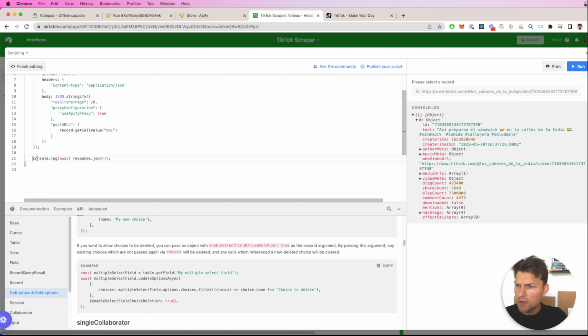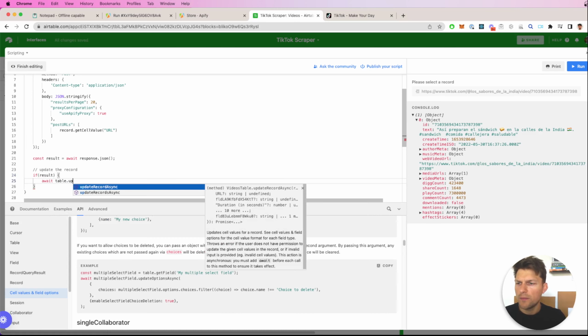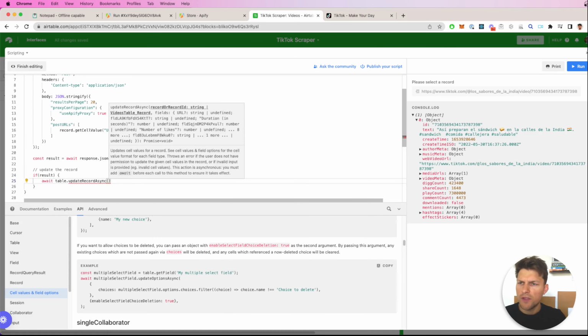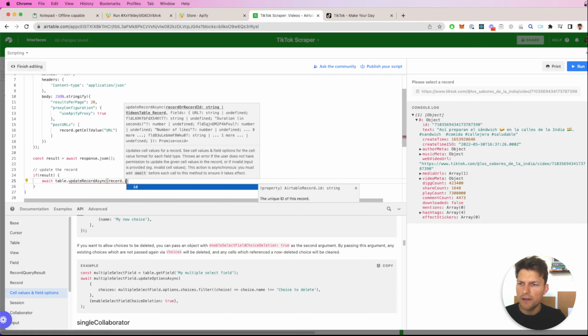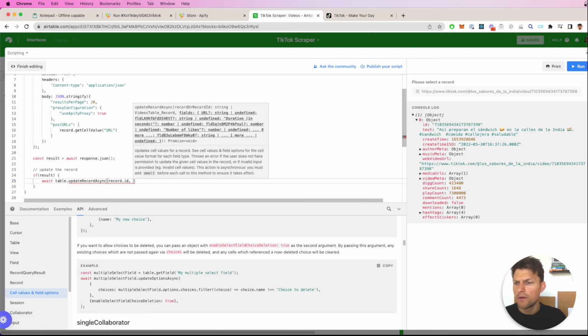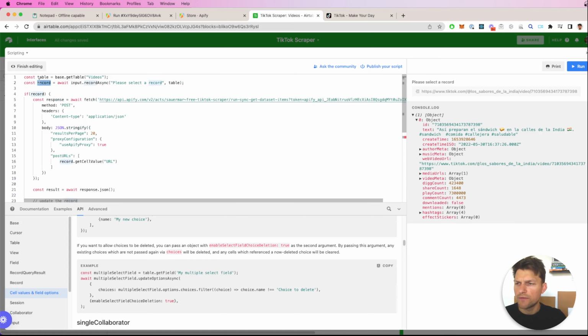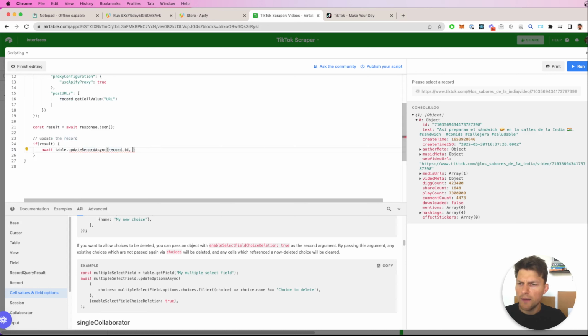The first thing I want to do is save this as the result. So say const result is response.json. And then we can update the record. We say if result, so only if something's coming back, we're updating the record. And then we say await table.updateRecord. The first thing for updateRecordAsync is we need to give it the record ID, which we get from above, from the record variable, which we define in the beginning.